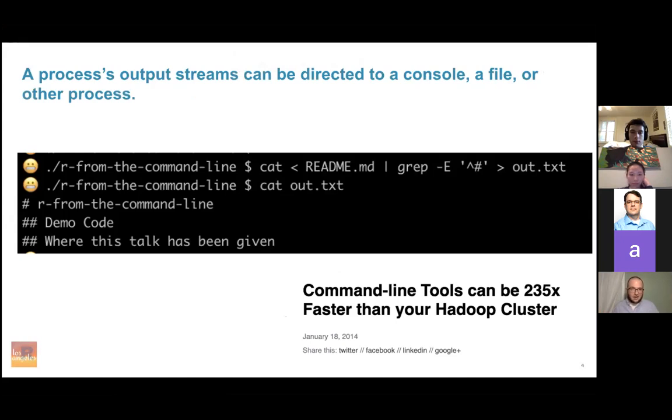When you work with programs from the command line, you can take these input and output streams and redirect them around. So in this example, I have a file called readme.md. And what I'm doing is I'm saying, okay, take the contents of that file, it's just a text file, treat that as the standard in to this process called cat. Cat then just takes the data that it gets on standard in and pushes that data back out to its standard out.